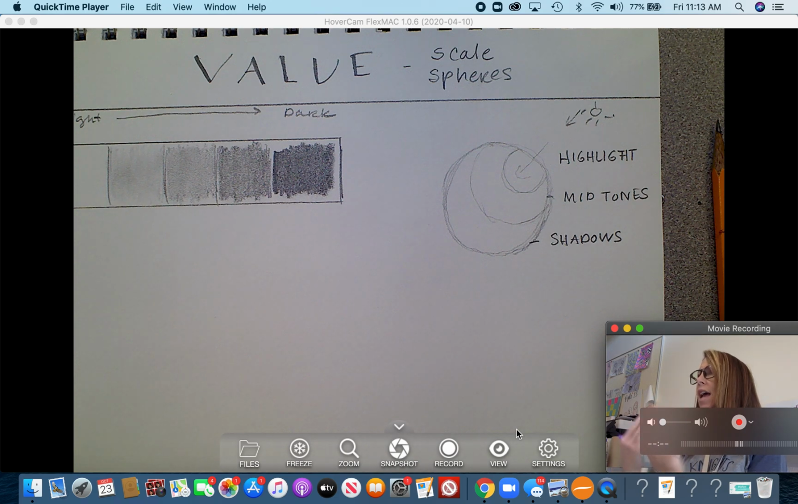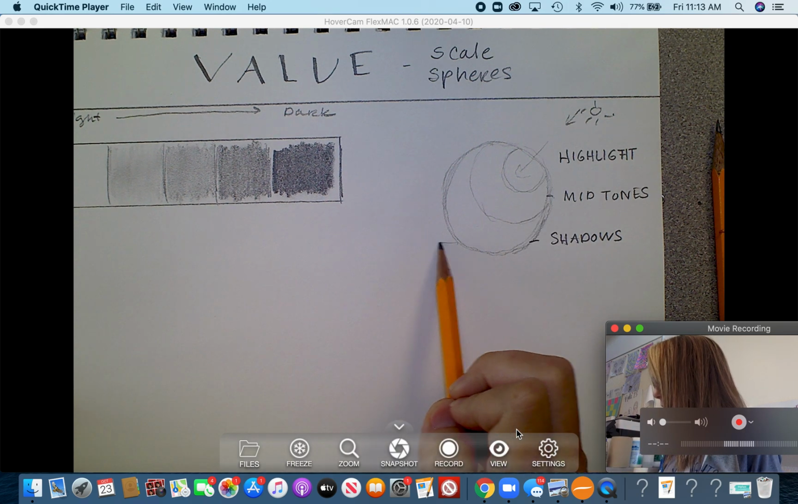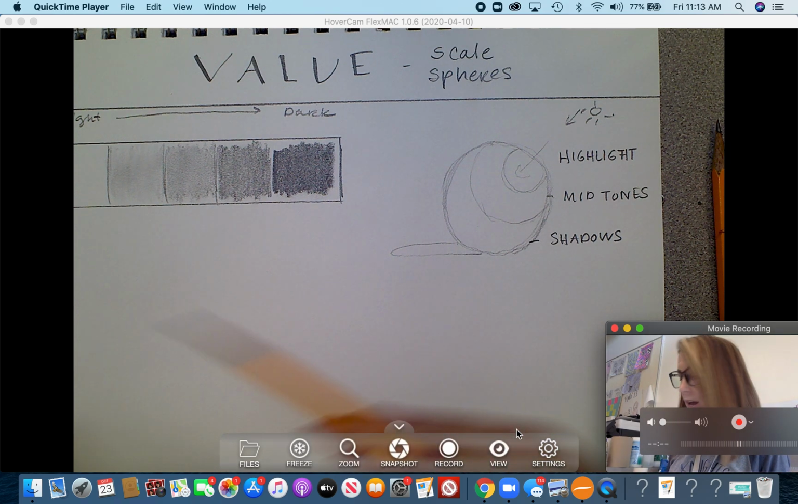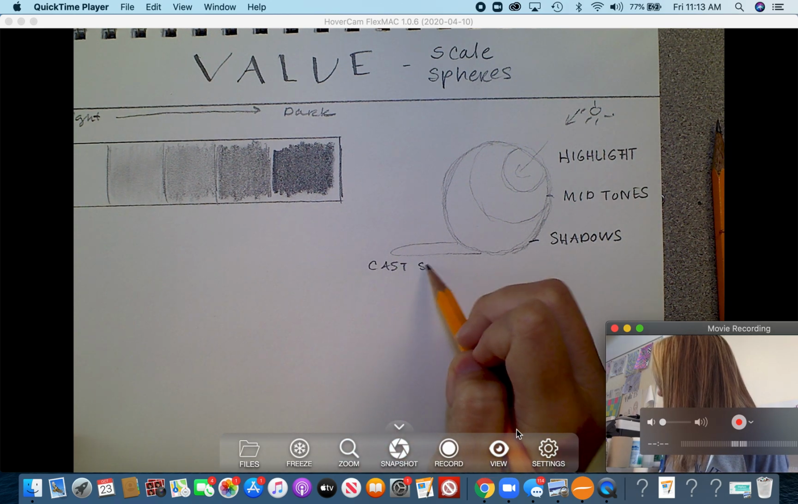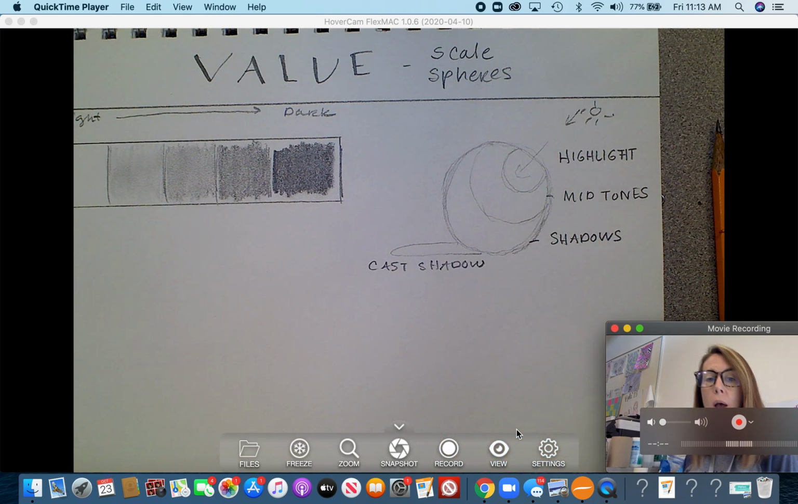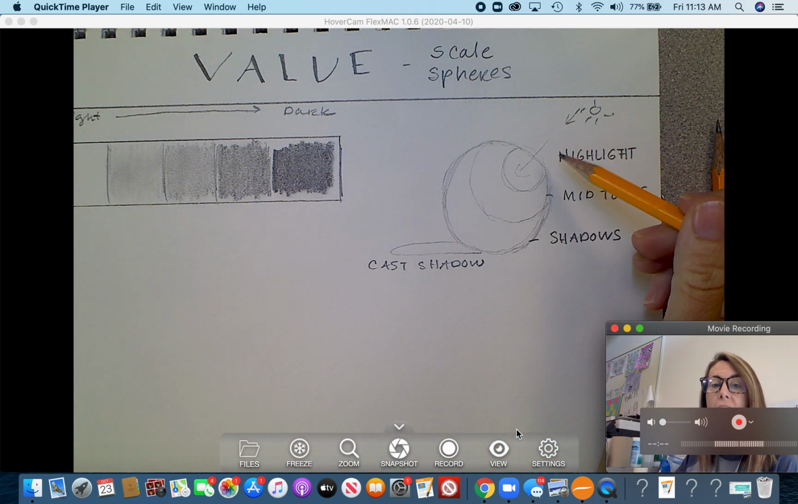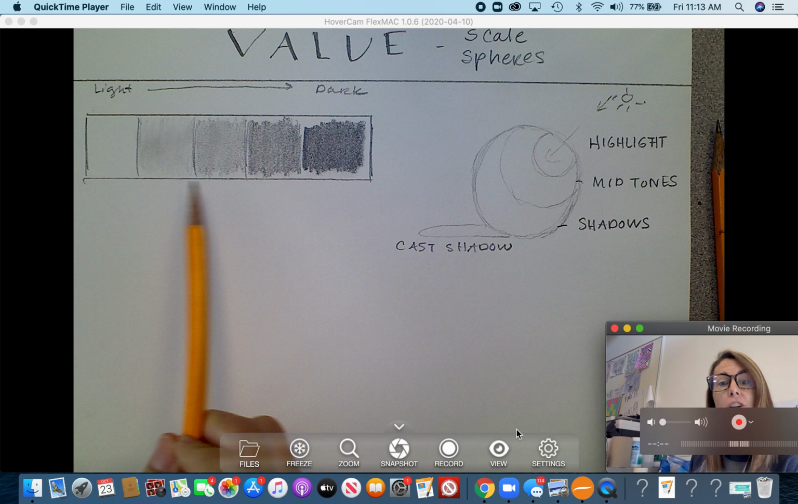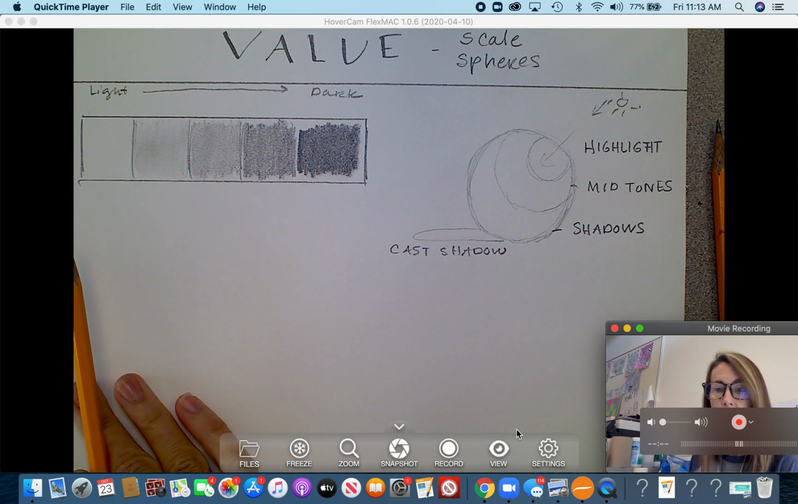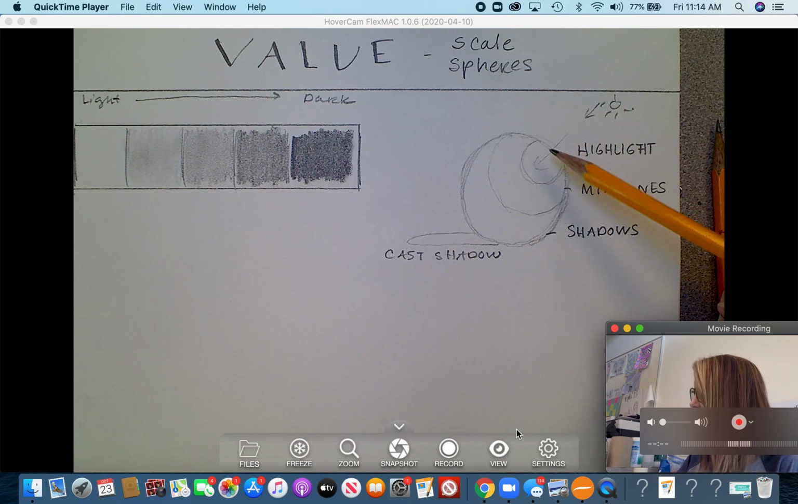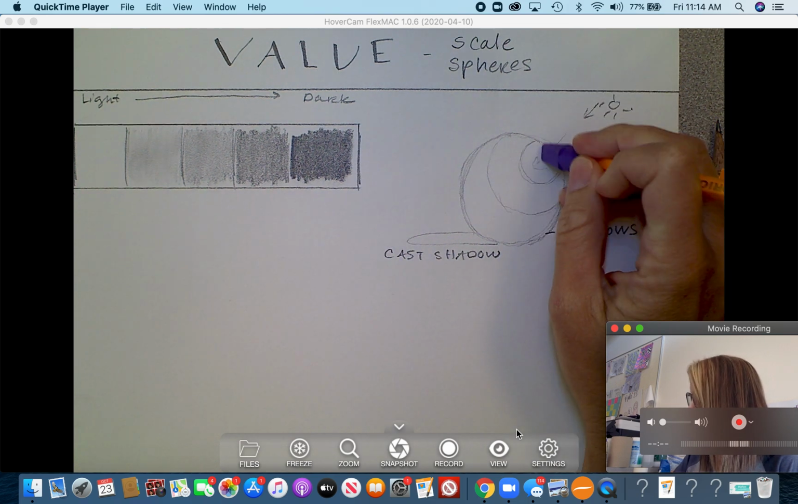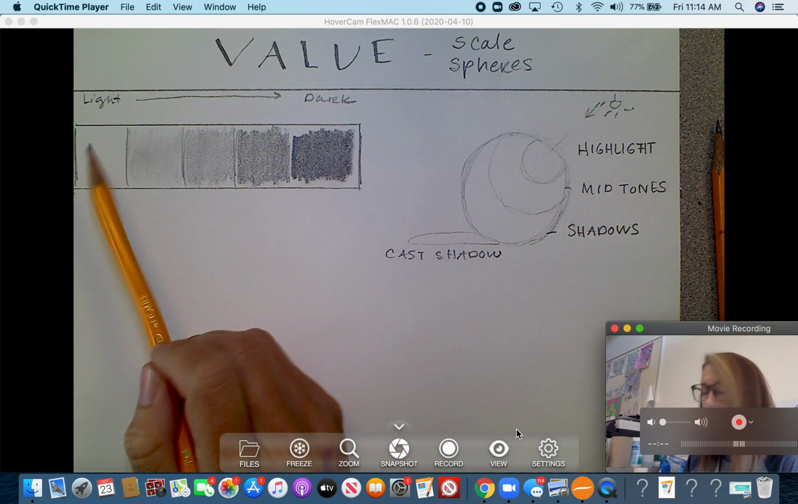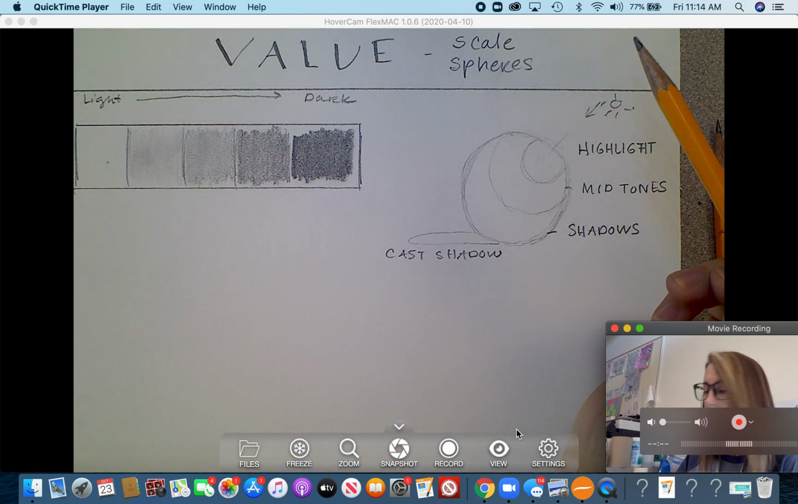If I am standing and the light is hitting me this way, behind me, my body is casting a shadow on the ground. Same thing here. Our sphere is going to cast a shadow on the ground. So we call that the cast shadow. So now, because I've identified the light source, I know that I have 4 parts of my sphere. And because I have done a value scale, I know what colors to color those or shade those. So my highlight for now, right where that light hits, is going to be this one right here. Like no shading at all.